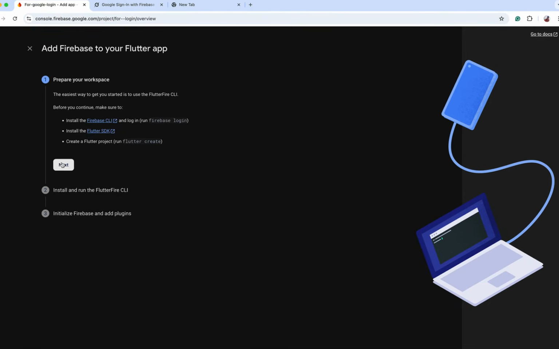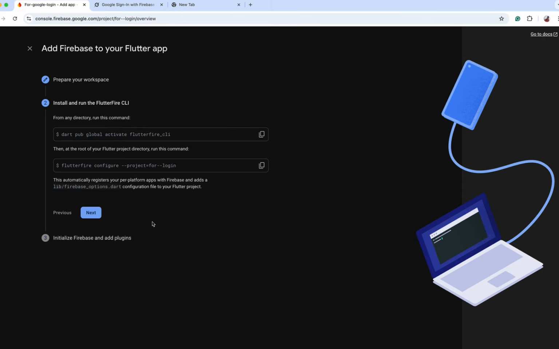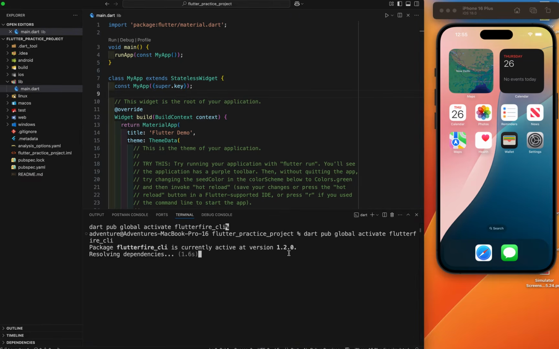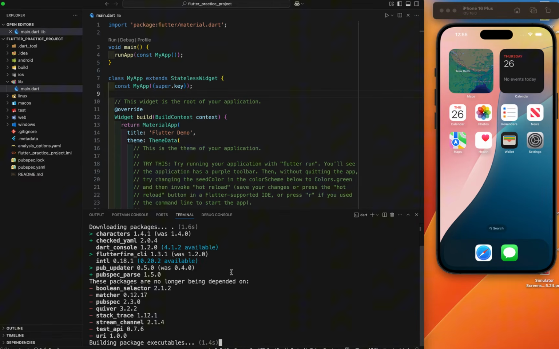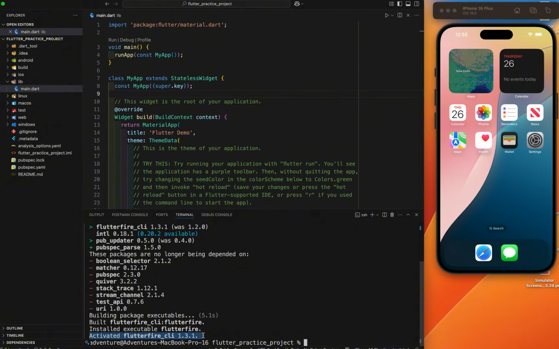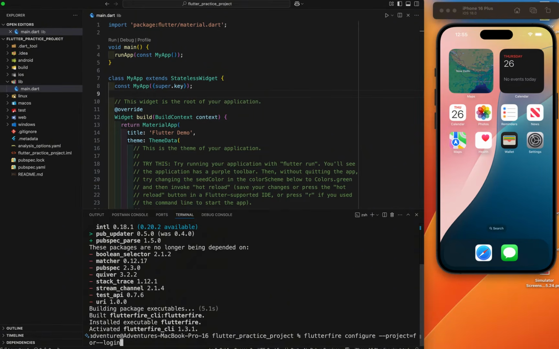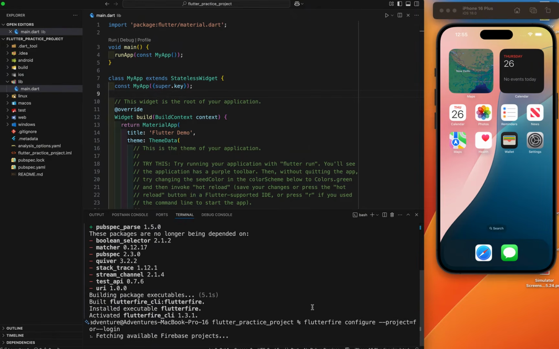Click on here. We have to use the FlutterFire CLI to set up our Flutter project with Firebase. Just copy the first command and hit it on the terminal. It will check whether the Firebase CLI is activated or not. Activate FlutterFire CLI. Next, again copy this command and hit it on the terminal. It will automatically set up everything that we require during Firebase setup.